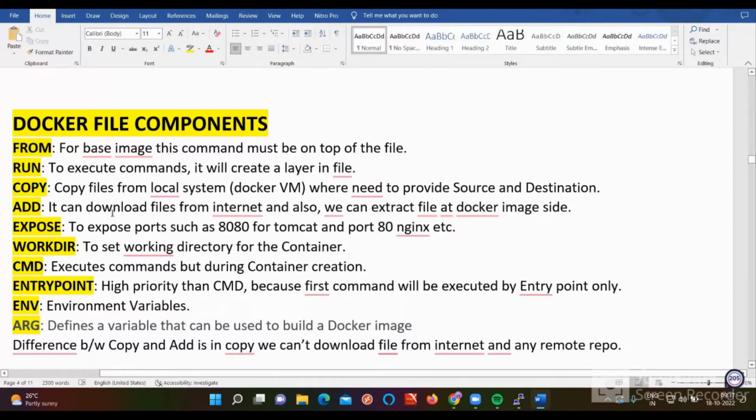And ADD, if you have some files on the internet, or some archive files like a tar file or gunzip file, you are going to use ADD. First of all, we have seen run and pull. Pull is to get only the image, run is to give the container. So the difference between COPY and ADD is, COPY will copy local files only, but ADD will get the files from the internet as well.